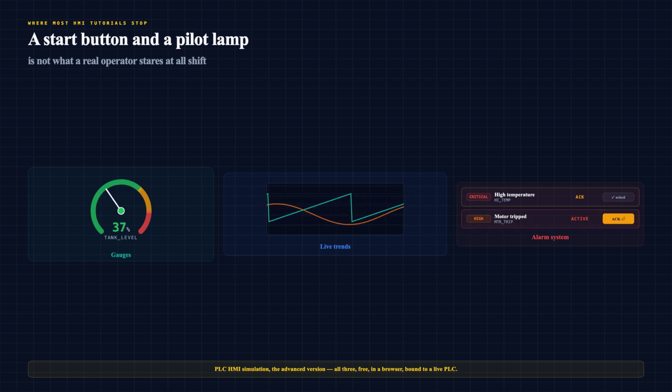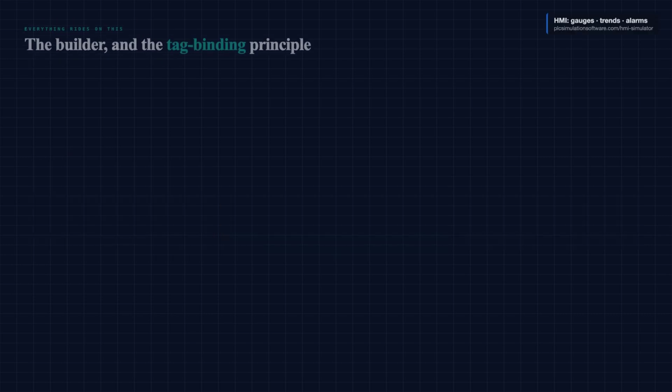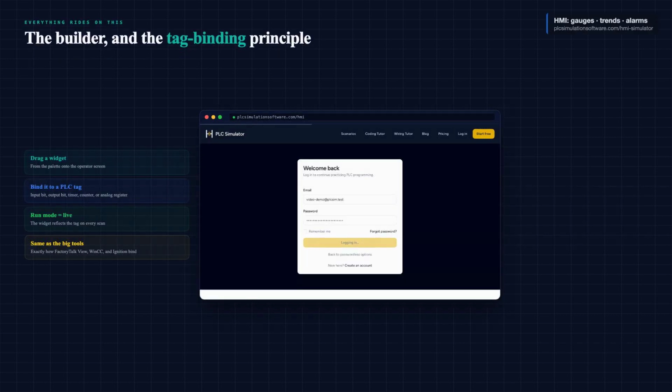This is PLC HMI simulation, the advanced version. We build all three: gauges, trends, and a full alarm system. It runs in a free browser HMI builder, bound to a live, simulated PLC. No install, no HMI license, no hardware.